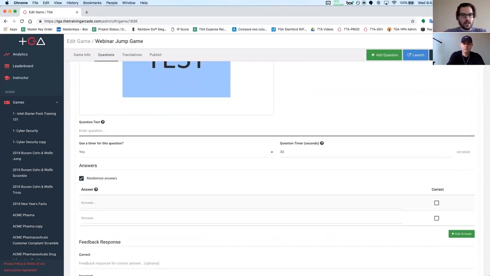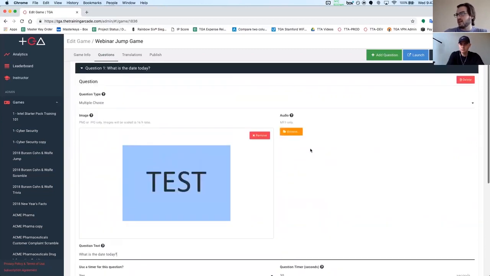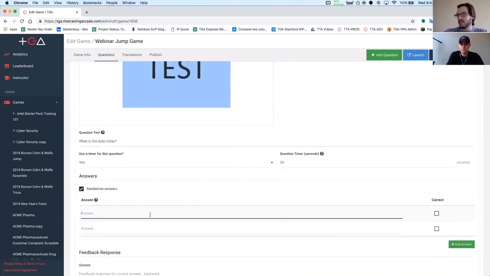So let's go ahead and add a question. I'm going to add something super simple. What is the date today? And everybody knows what date today is, because tomorrow is Valentine's Day. So today is going to be February 13th. We'll go ahead and add my answers right below here.